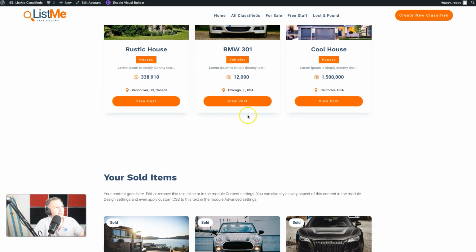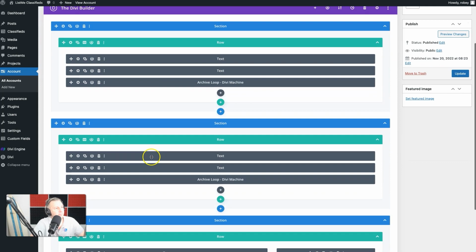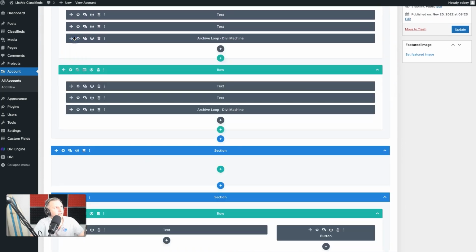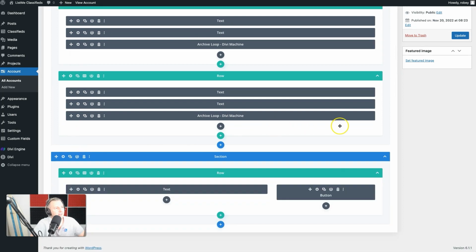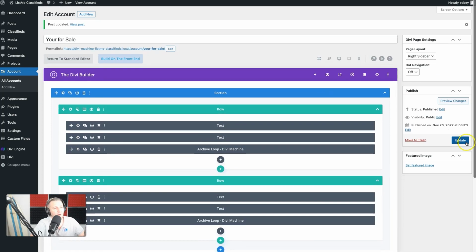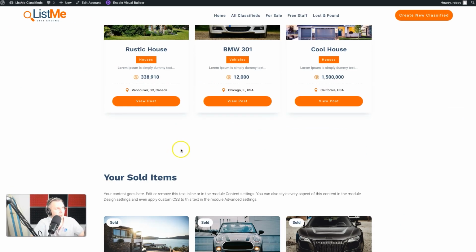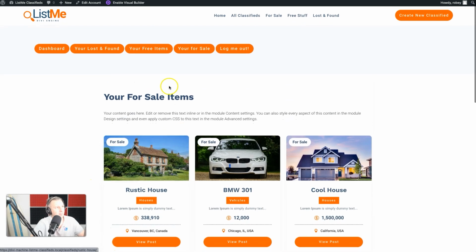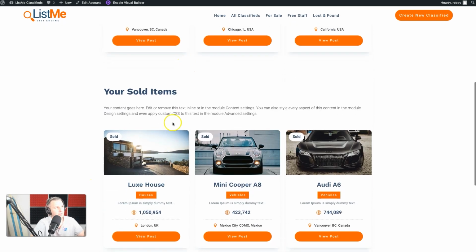Now, if this spacing here is still way too much for you, we can actually come back here and move this guy right into that same section. We can delete this one, and then we can go ahead and update the page. And then here on the front end, I'll do my refresh. And you can see that it's scooched up quite a bit. I'm pretty happy with that. It just creates a nice bigger break here between the two.